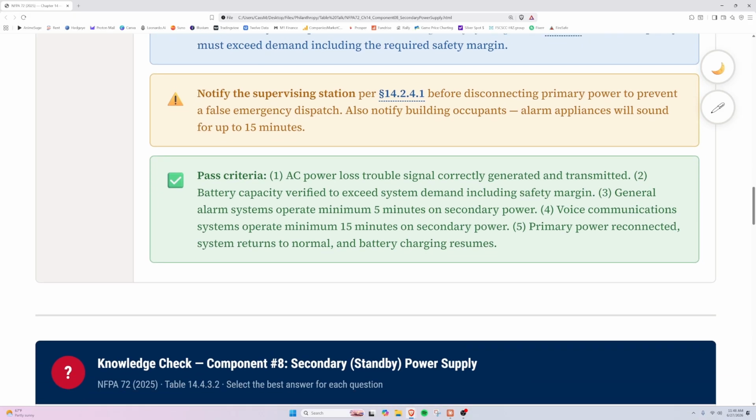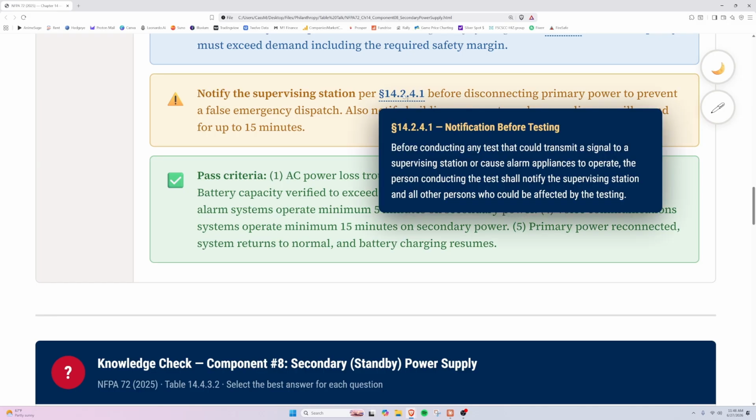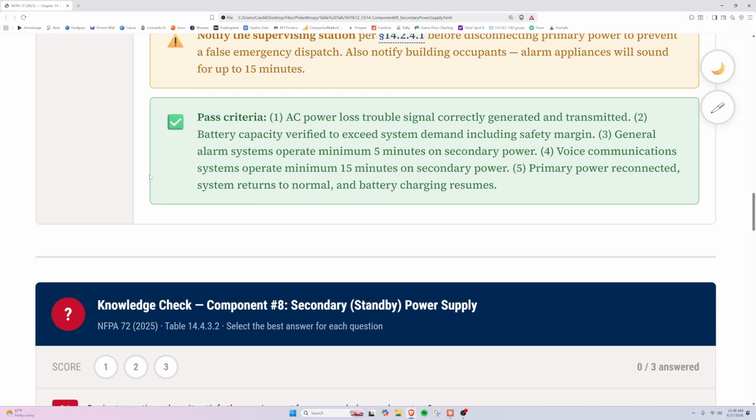Right? Again, notify the supervising station per 14.2.4.1 before disconnecting primary power to prevent a false emergency dispatch. Also notify building occupants. Alarm appliances will sound for up to 15 minutes, right? So same as before, you've got to notify everybody.